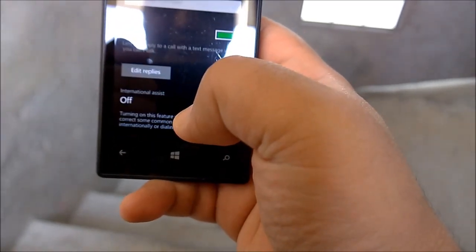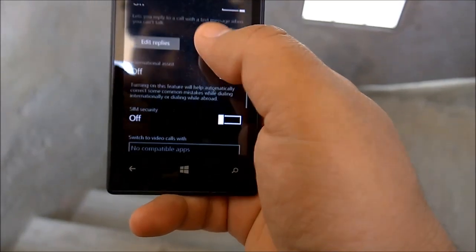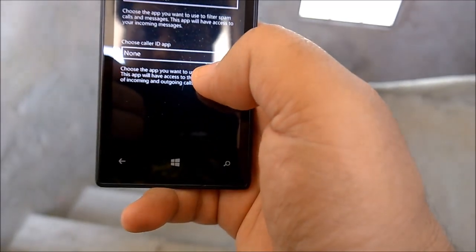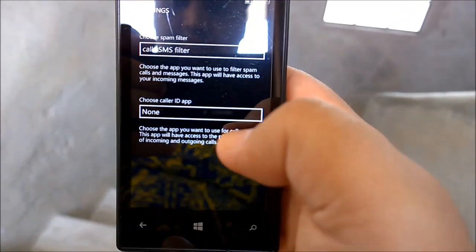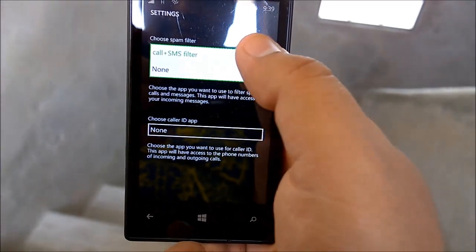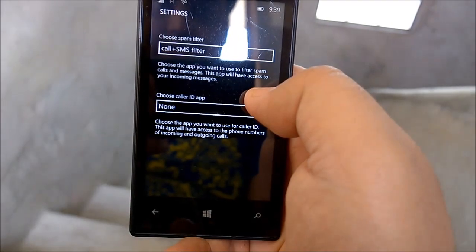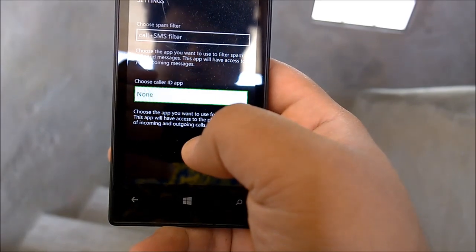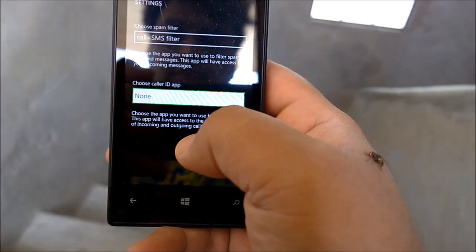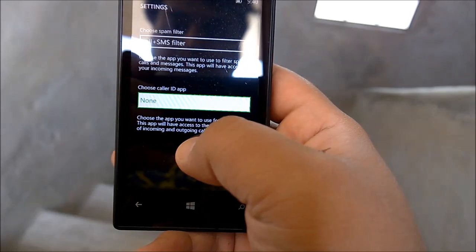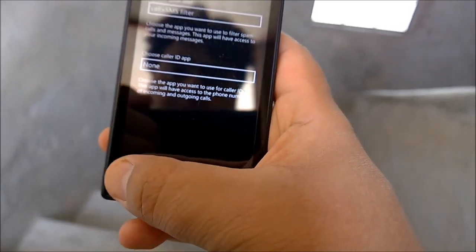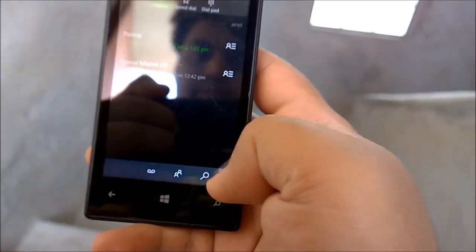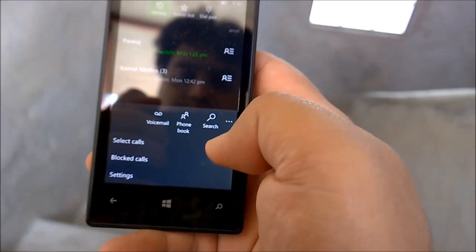In the settings, you'll see some familiar settings, and then you have one thing which is new: choose spam filter. So here you can choose the spam filter, like we have the native call plus SMS filter. If you have any other app, you can perhaps choose that as well. And then you have this choose caller ID app. Again, you don't have anything, but if you install any caller ID app, then maybe you would be able to set it here. So this is what the phone app looks like.